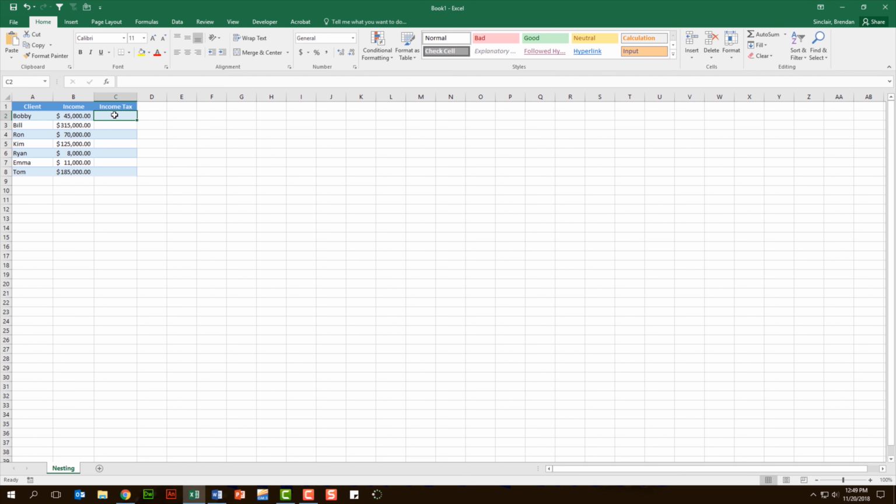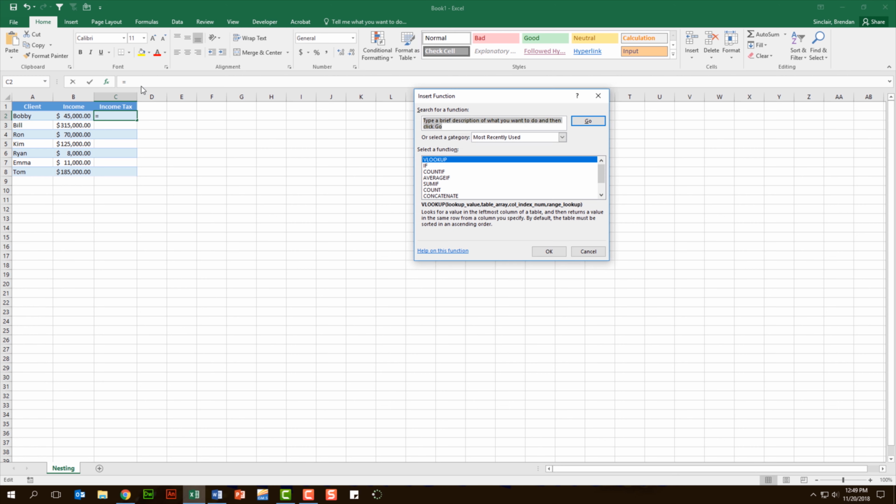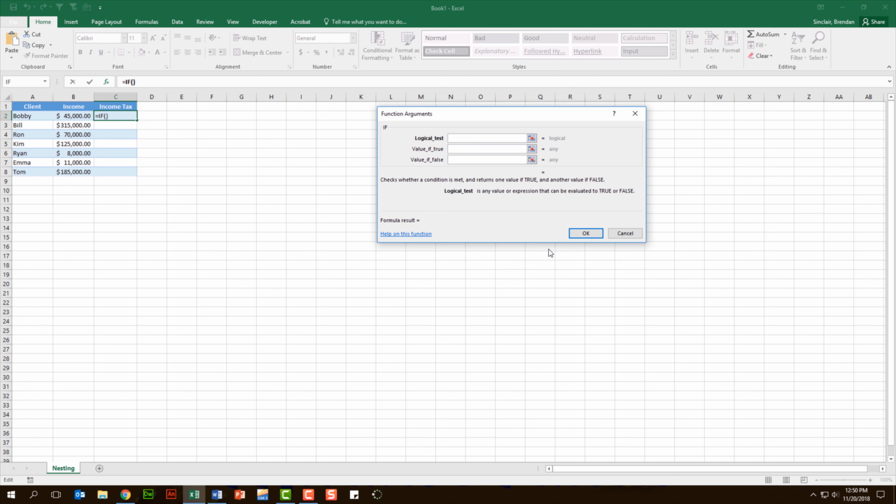We're going to put our cursor here in C2. We'll click insert function and type in if. Click go. With if selected, we'll click OK. For our logical test, we want Excel to look at our income. The first step we need to look for is: is this income greater than $9,500? So we'll type that in.